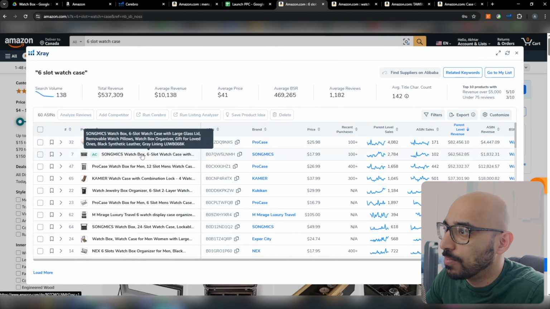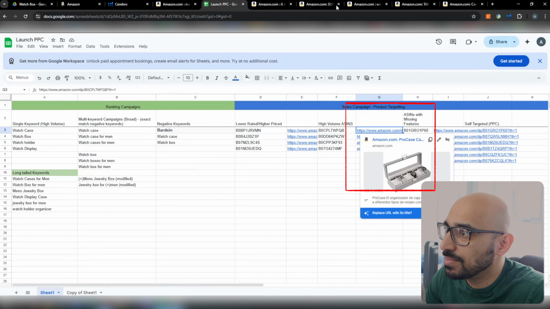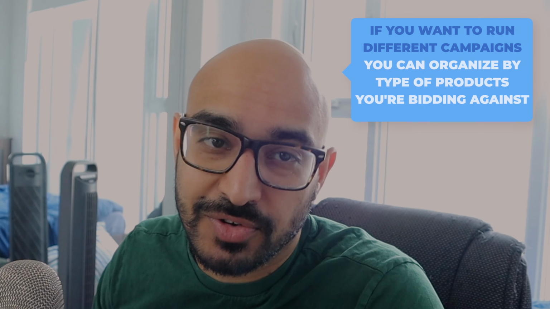But the next one, we open it up, Song Mix 6 slot watch case. This is similar to mine in the sense that it is 6 slots and no other feature. It's just a straight rectangular box. So I would copy this and put it in my list of missing features. You do that multiple times, guys, for up to 5 products per campaign. If you want to run different campaigns, for sure, you can do that. You can organize by the type of products that you're bidding against, and then create campaigns for them.